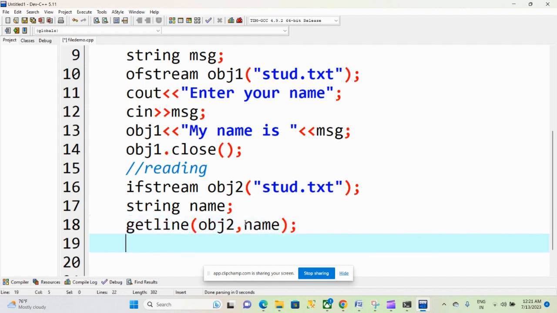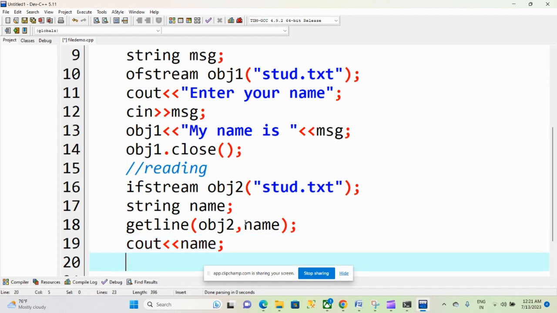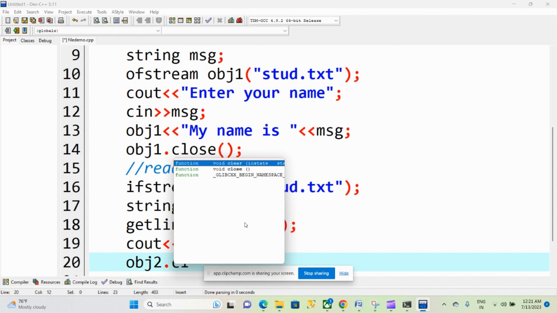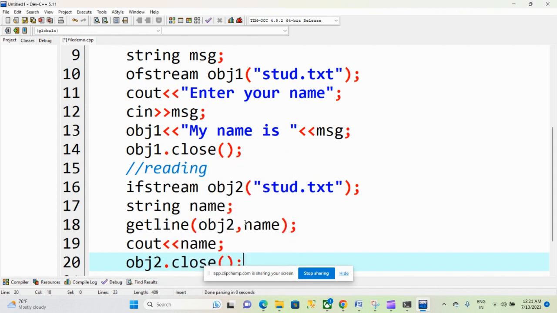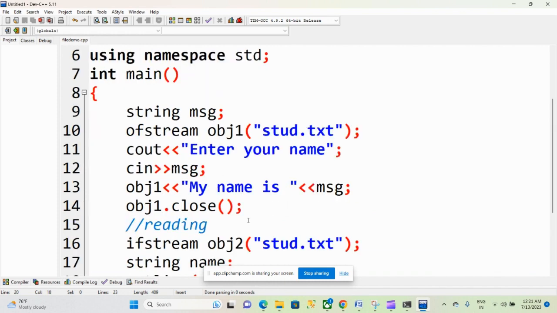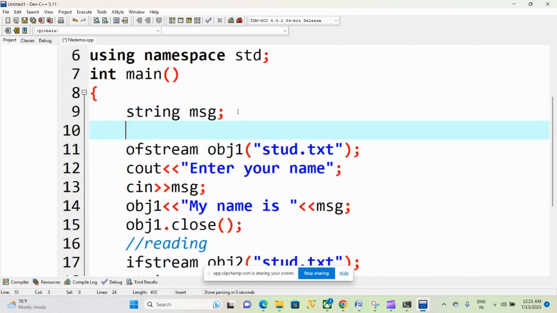Now it will read the data line by line, and after that I will just display whatever we got from the file. So I'm displaying the message, or name, on the screen. And finally I will close the file: obj2 dot close. Clear? Okay, I hope it is clear for writing and reading from a file.